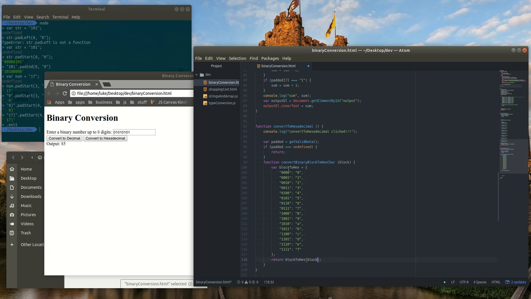We could have done this with if statements. There's a number of different ways we could have done it. I chose to do it with an object. So if we return block to hex, we pass it in the 4 digits, and we should get one of these characters back. So if we do that with the 2 4-digit blocks, then we should be good.